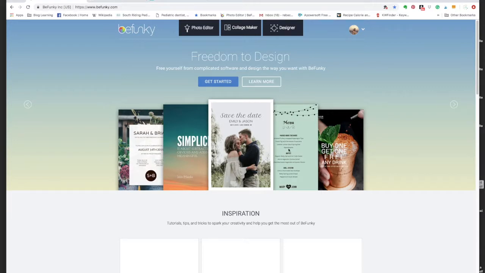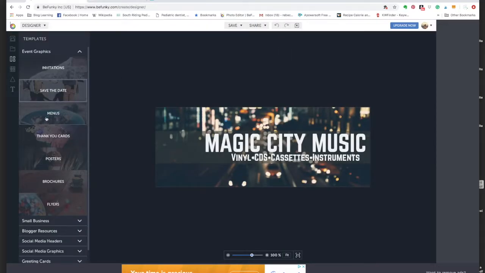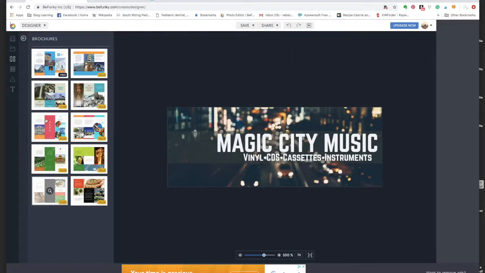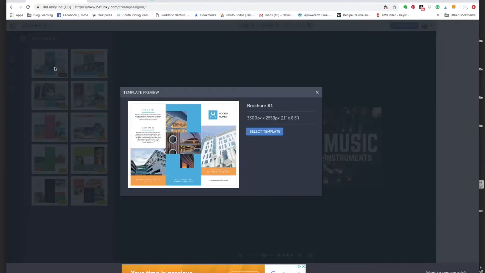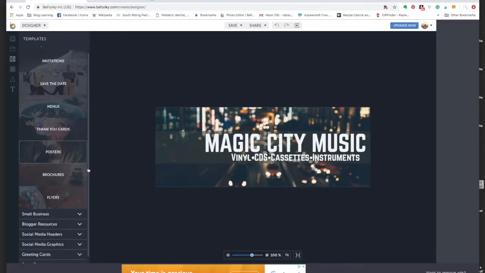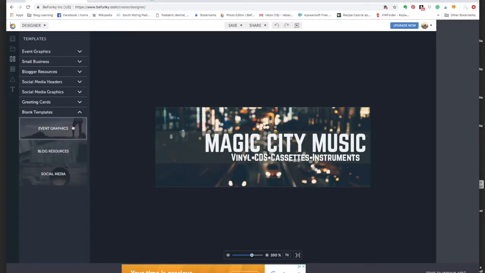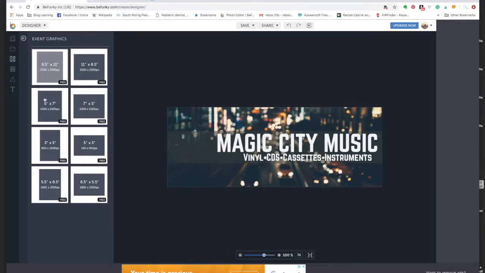First thing you're going to want to do is go to befunky.com and click Designer. It has all of these different presets of the free options of things that you can create. Today, though, we are going to create a blank template. So we're going to scroll down to blank templates, choose event graphics, and I'm going to make a 5" by 7" card.